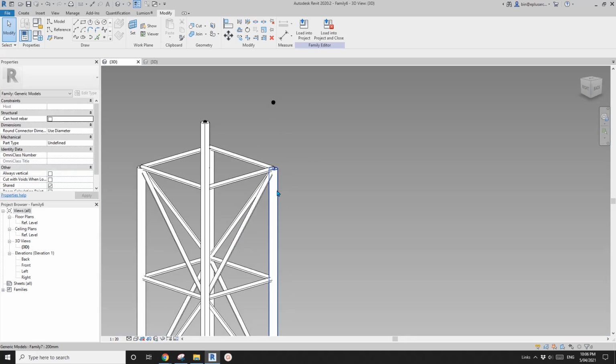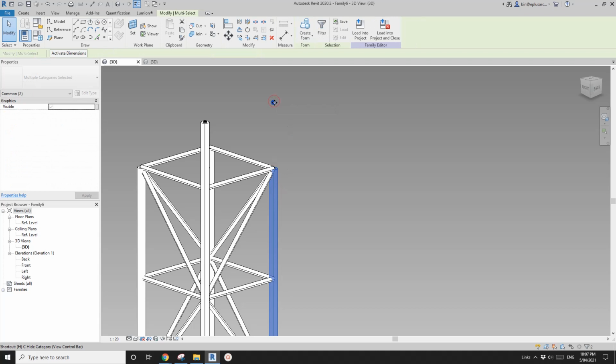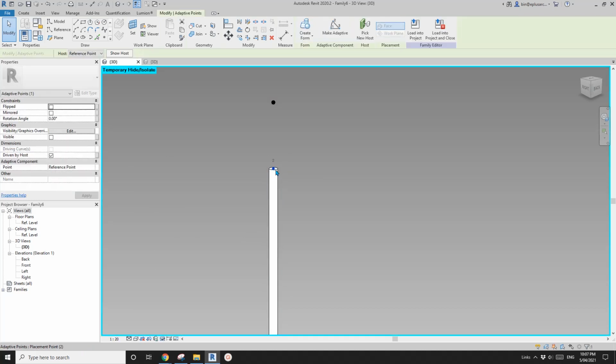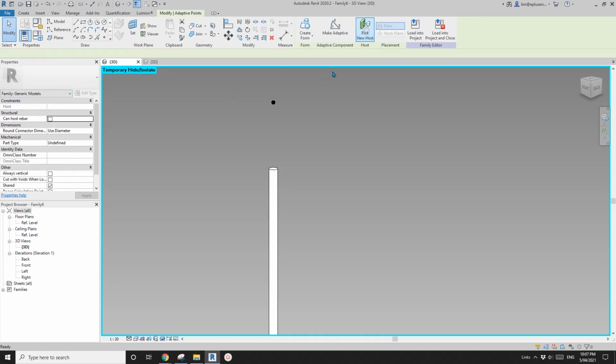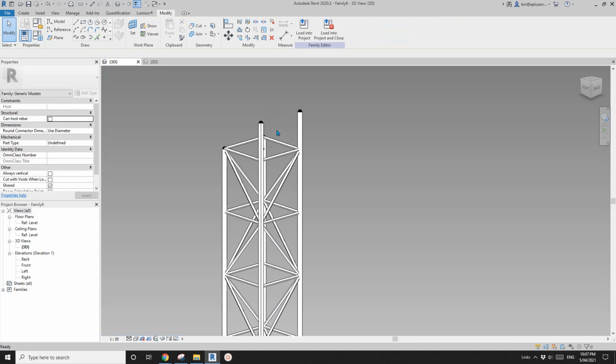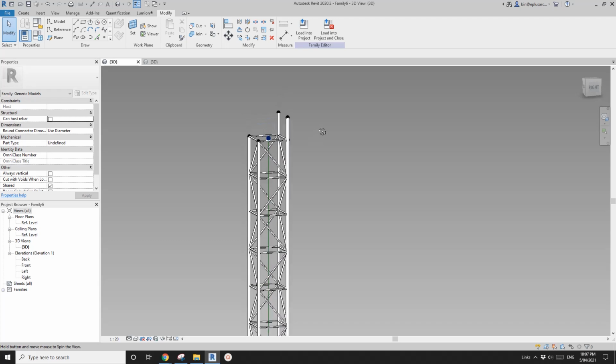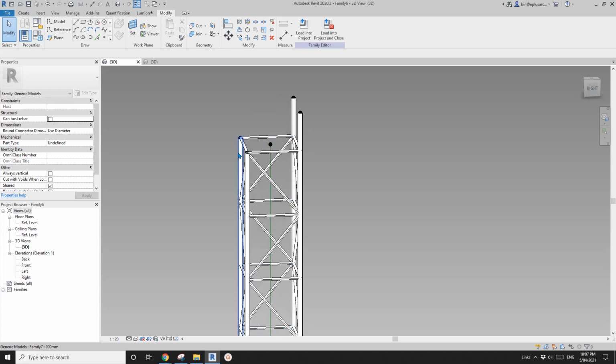So let's do it again. So select this one, HI, and this tab, select this point. See, you will be able to select this adaptive point and pick new host and pick this point. Now HR, so we have this, and then what we need to do is we need to link this.